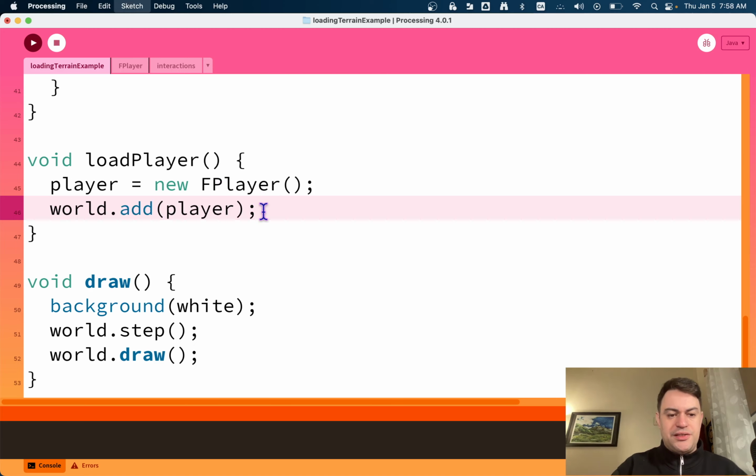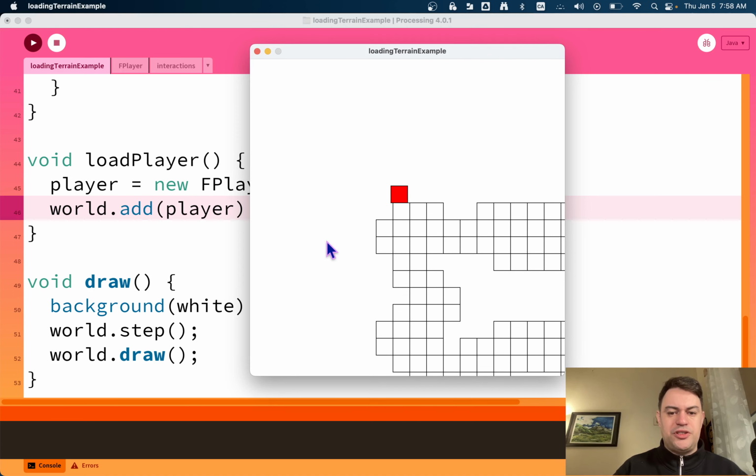So let's just run this and see, does it go into the world? Sure does. There it is. There's our player. Doesn't do anything yet with keys, so we'll have to figure that out. But we have our player ready to go.